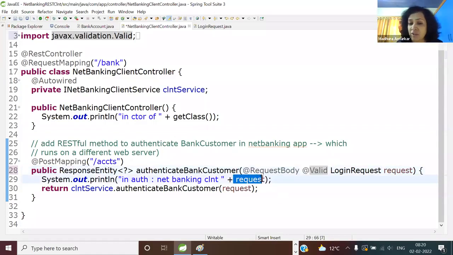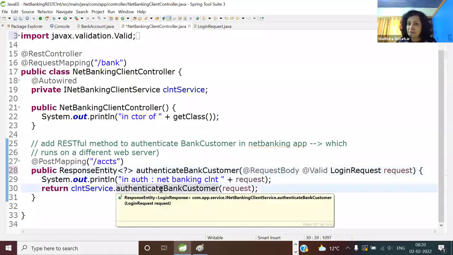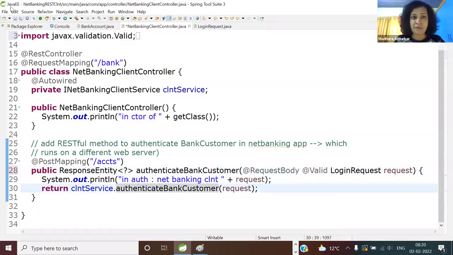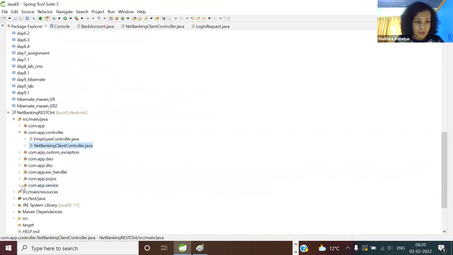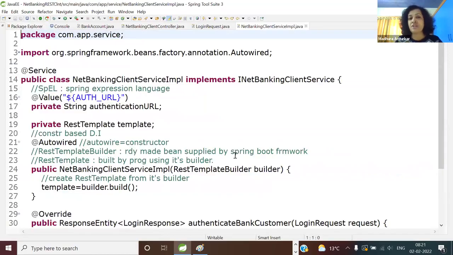Now this is only for debugging. Who is calling whose method? Controller calling the service method. So open the service layer. Here is our service layer, and here is your net banking client service. This is your implementation. Now be more focused, because this is the thing which I want to really revise.